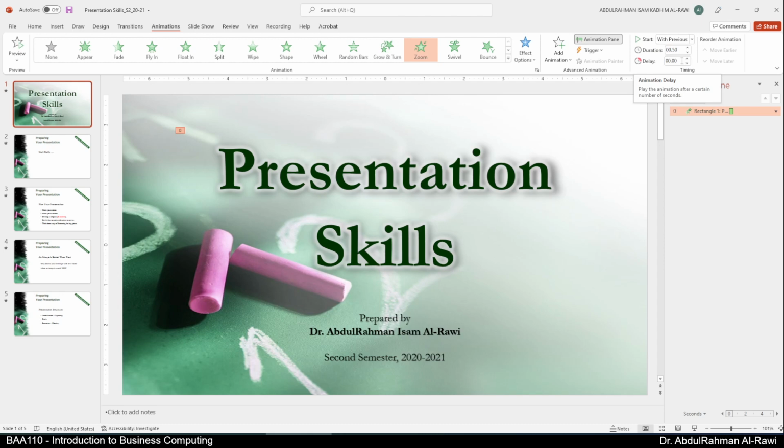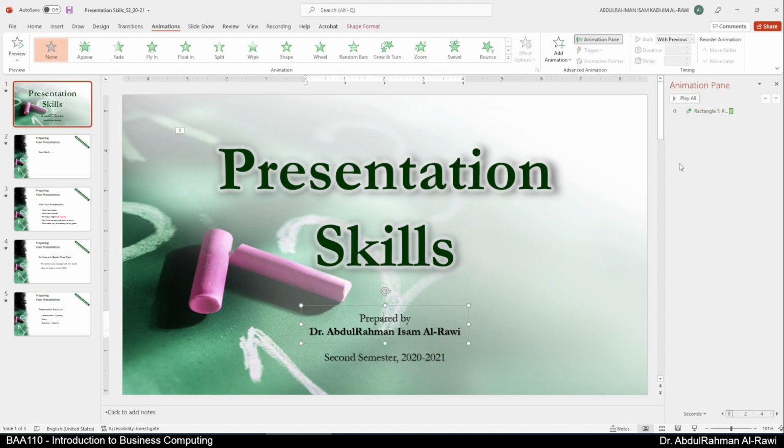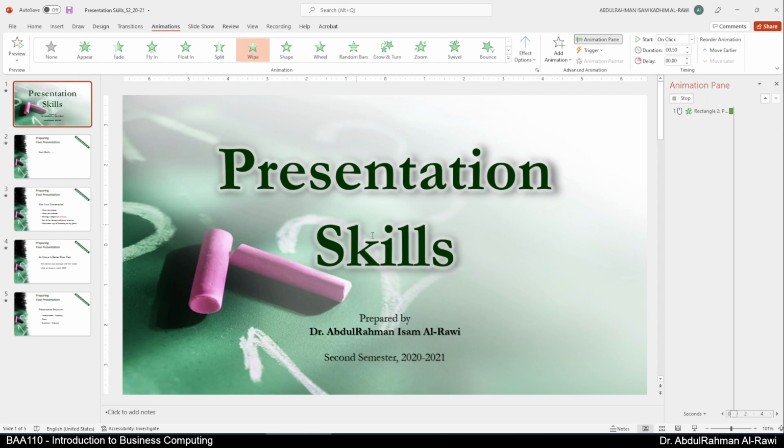Since this is the first slide, this is going to be when the slide loads or runs. Or you can make it after the previous. For the first element, you're not going to see much of a difference, but I'm going to keep it with the slide because I need this animation to start automatically when the slide runs. But this one here, I'm going to add a wipe animation, but it's not going to be from bottom to the top.